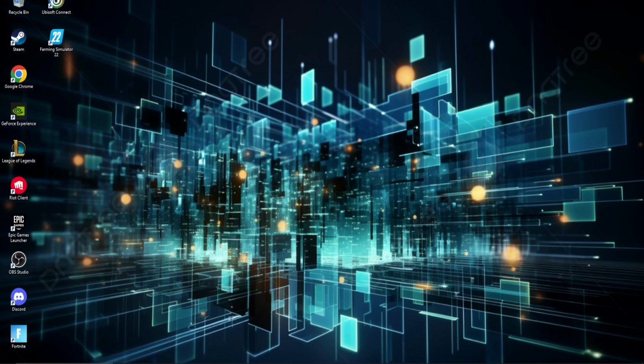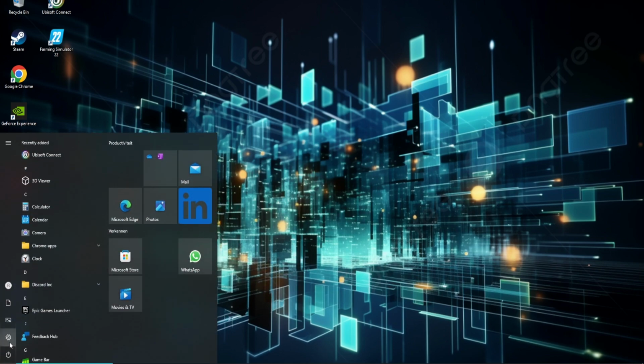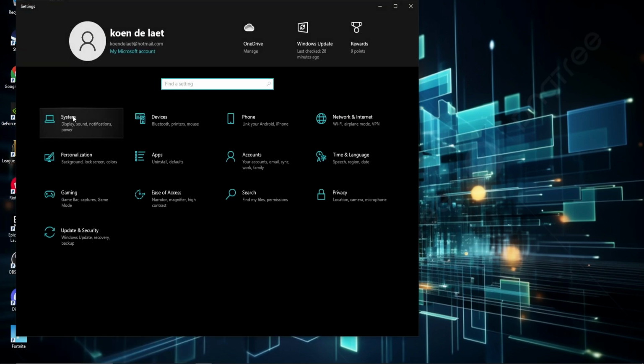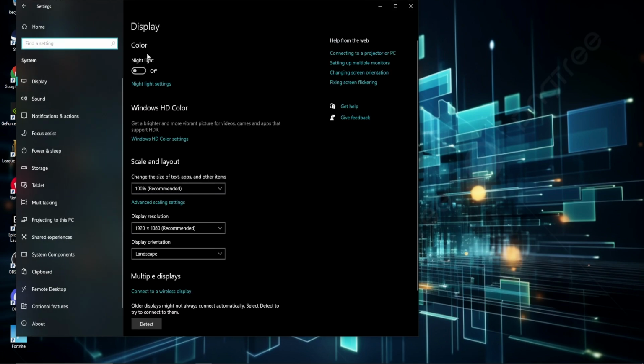In today's tutorial, I will be showing you how to turn off blue light on your Windows PC. This will benefit your eyes and even your sleep. Start by clicking on the Windows icon and go to Settings by clicking on the gear icon. Next, choose System and Display.